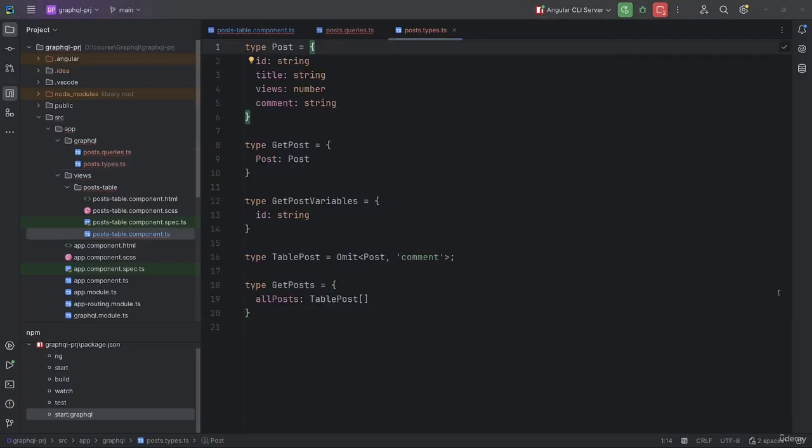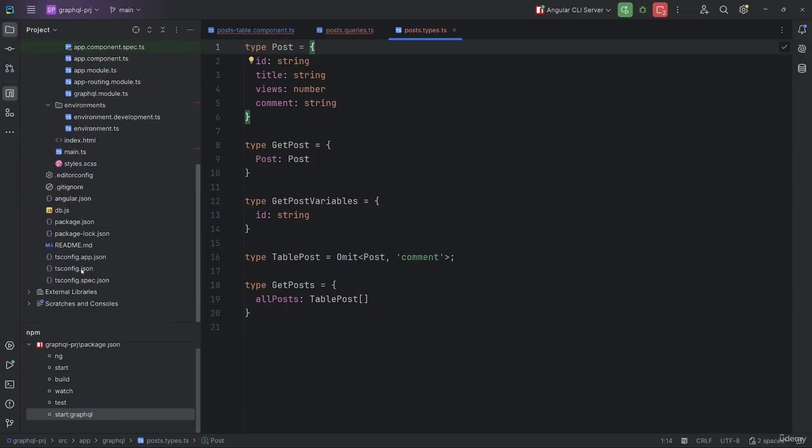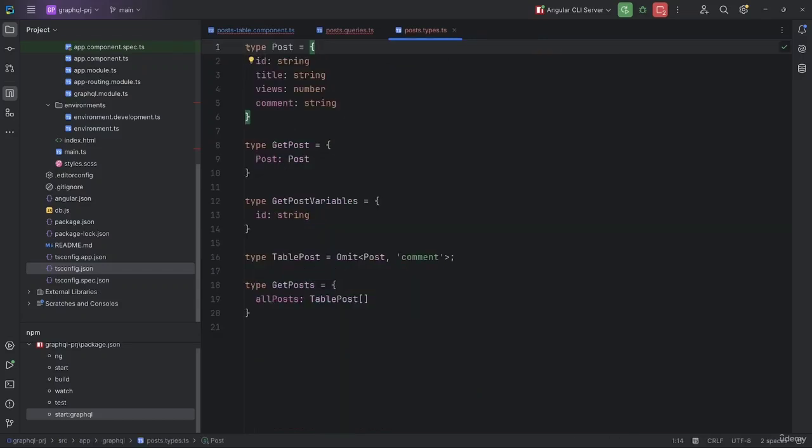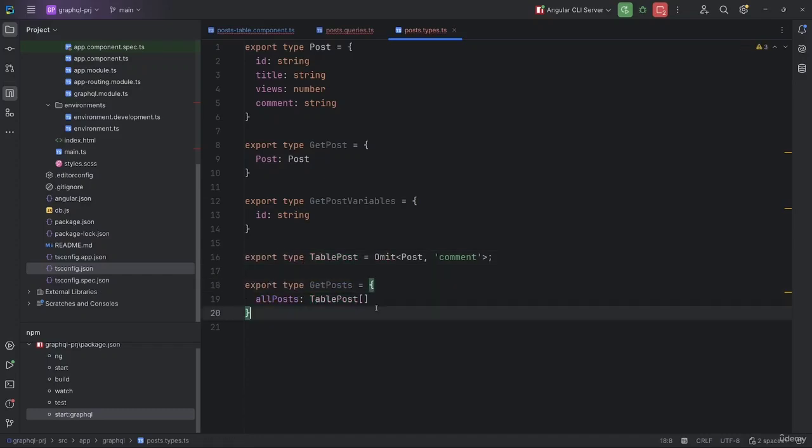Now, we cannot use the same method of export like we did with our queries. It's because in our tsconfig file, we have the isolatedModules option set to true. That option has been set to true since Angular 18. It improves Angular build time and performance. That's why we will use the export keyword with every type separately: post, getPost, getPost variables, table post, and getPosts.